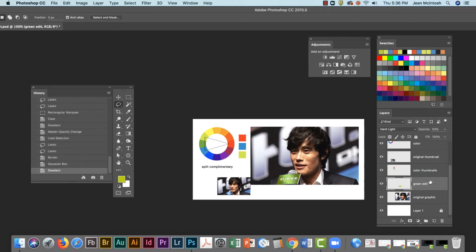Okay, so the next thing I'm going to demonstrate is just working with the pen tool. And I'm going to create a new layer and call this red edit. And I'm going to grab the pen tool. I'm going to zoom in again.